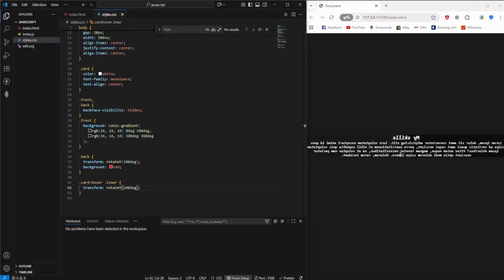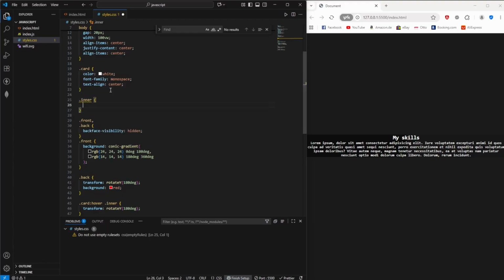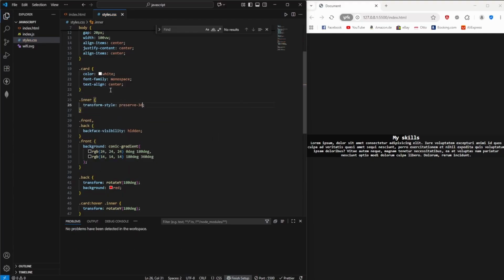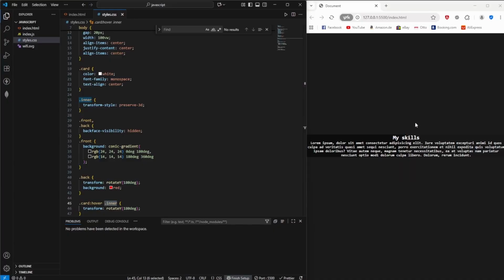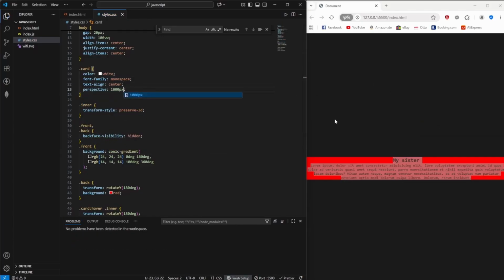And as you can see, this one flips the card and it looks terrible, because we need another option inside of the .inner container by using transform-style: preserve-3d. And this means once we rotate .inner, which we do right here, we want to preserve the 3D style, and it should keep that into consideration. And now once we hover, you can see it has my sister right here and my skills right here. Obviously it still looks terrible, so we are going to use a perspective of 1000 pixels, and it doesn't change too much.